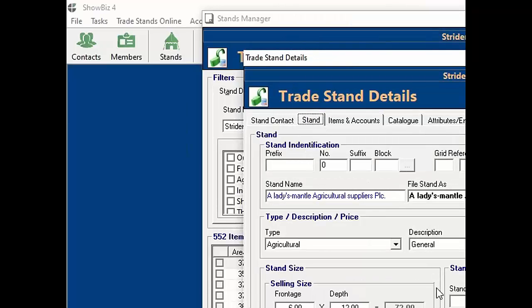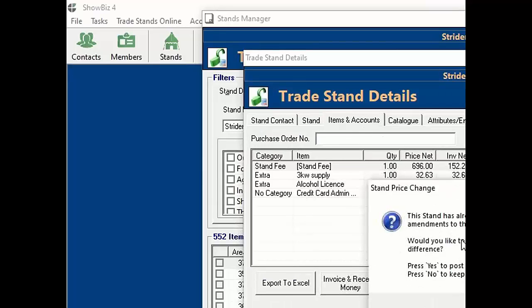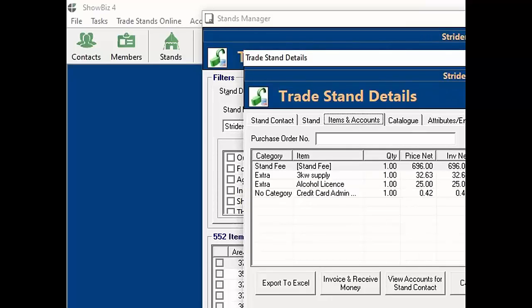And then if they decide to change it, they want a different size stand, you can change it as well if you want to. But because the system has already invoiced the original amount, it will come up saying, right, the stand fee has changed. Do you want to invoice for the difference? If you say yes, it will invoice the £543.75p difference. If no, it will just keep the original cost. So if we say yes, the system then updates it and creates the invoice for that amount as well. So the system will do quite a lot for you.